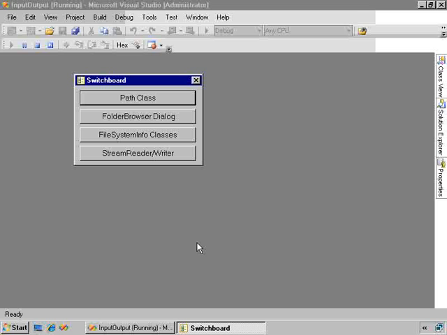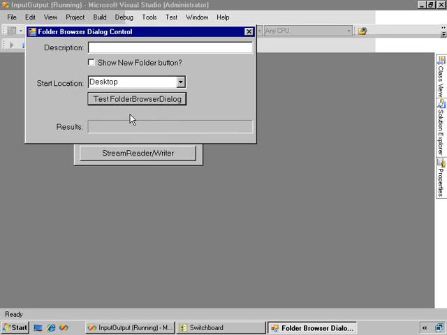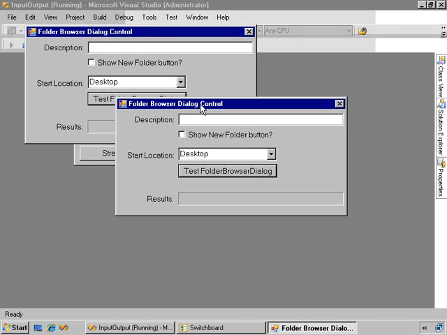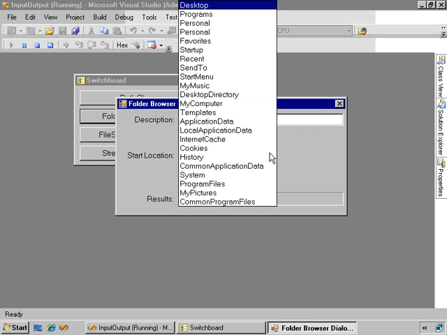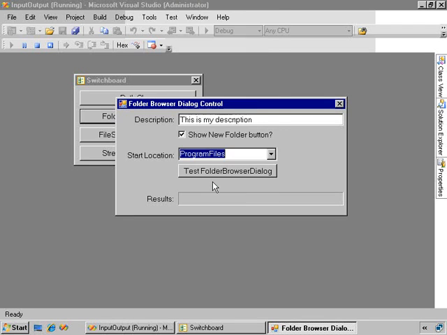In the sample application, I'll click the Folder Browser dialog button to display this form which allows us to test out the Folder Browser dialog. We can set the description property, of course, by typing something here. It'll show up as the description. I can check this to set the Show New Folder property, so it does allow you to create new folders. I can select the Start location. Here's a list of all the different places I could use as the root for the Folder Browser dialog. I'll choose, say, Program Files.